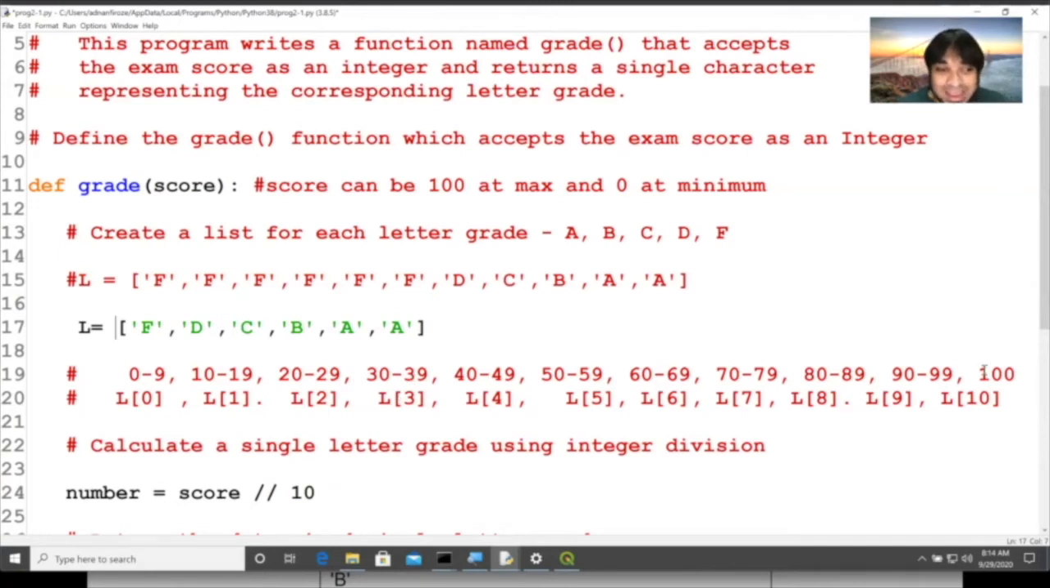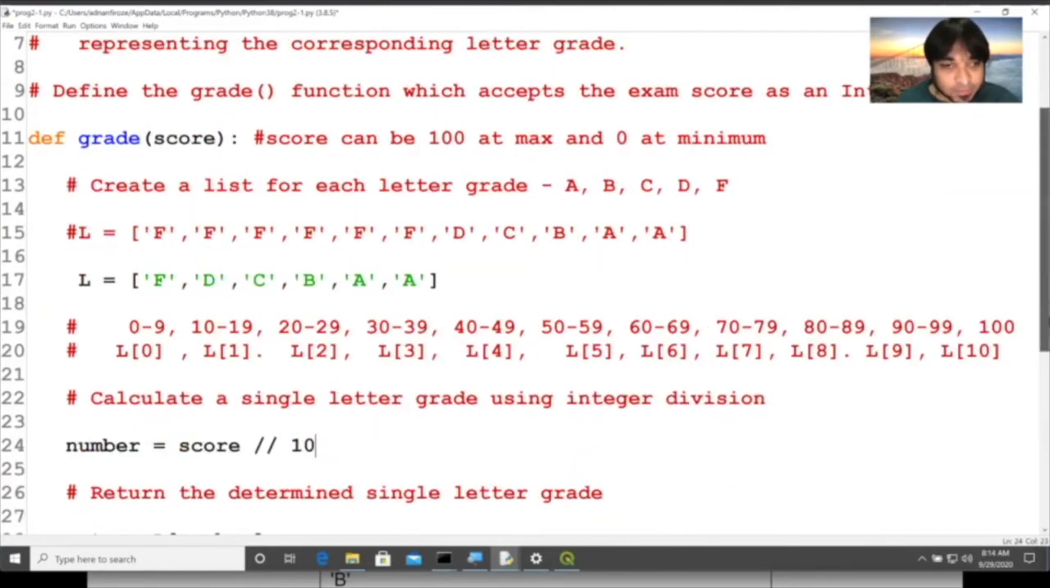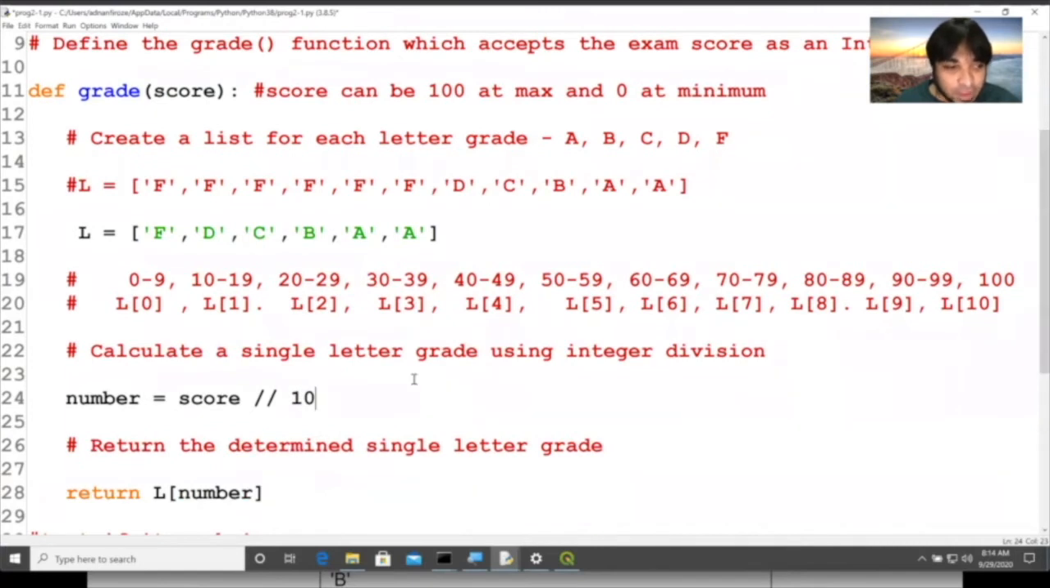So now the thing is, this time around, the list L does not have 10 indices. It has only 6, right? Okay, we can deal with that. Now, how can we deal with that?